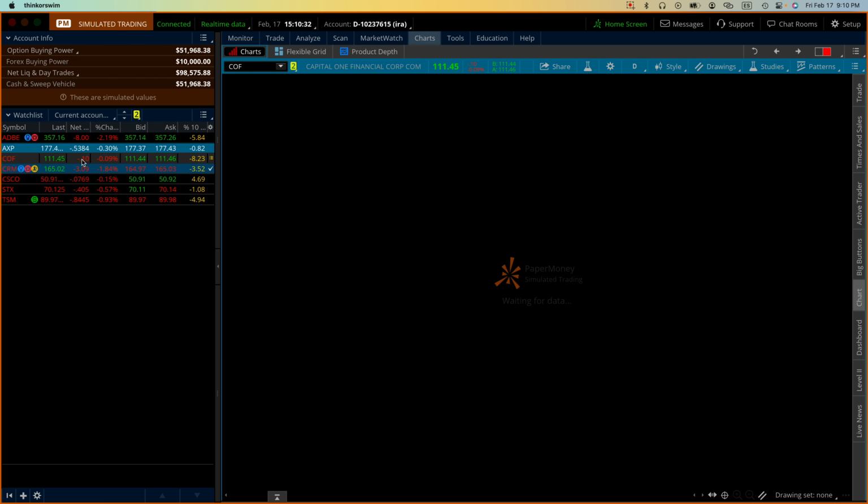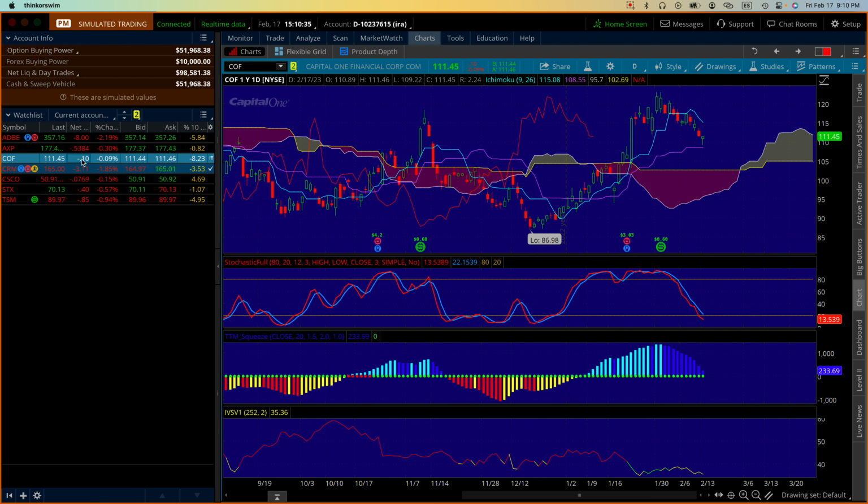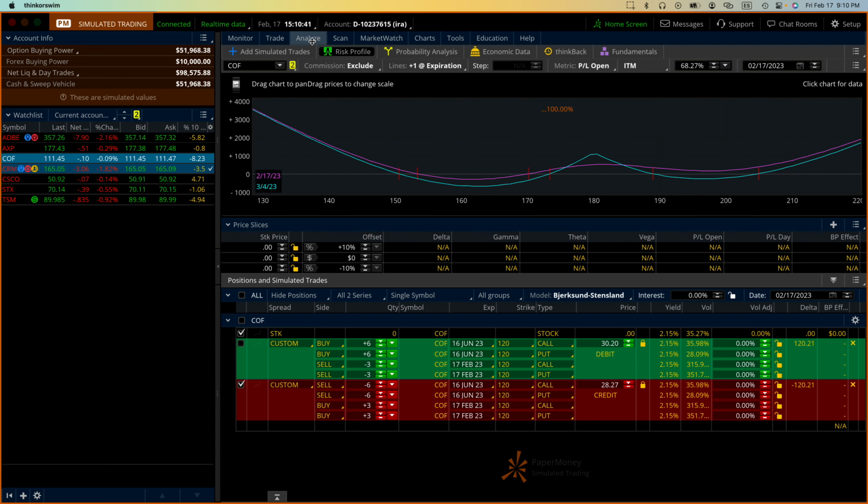Let's go to COF. Take a quick look at the chart first. It's been pulling back, but I think it might reverse and go higher. Let's go to the Analyze tab.